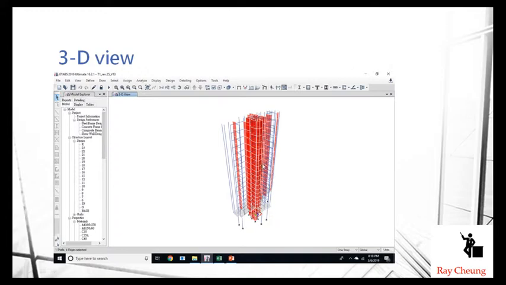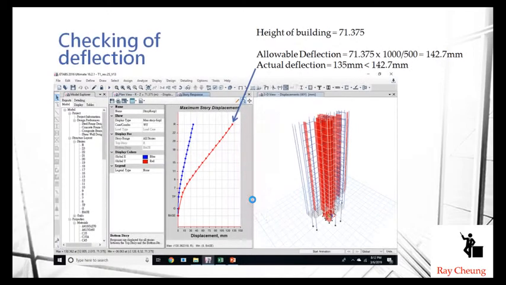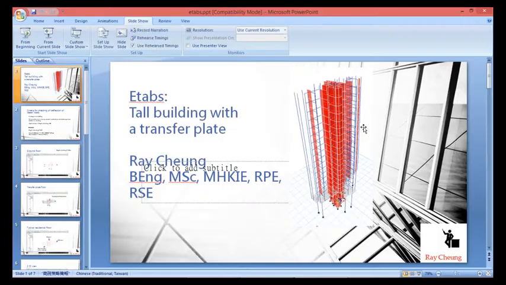You can see this is a very typical residential building, and below it is a 2.3 meters deep transfer plate, and below you can see only a few columns after the transfer. And with ETABS, we can easily find out the lateral deflection. And just like this one, the maximum deflection is 135. We can see this is acceptable for the lateral deflection.